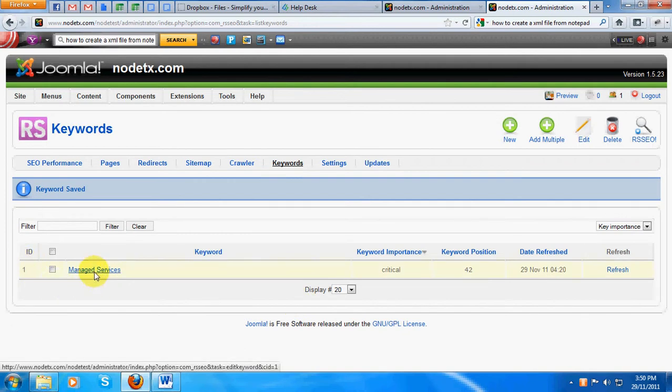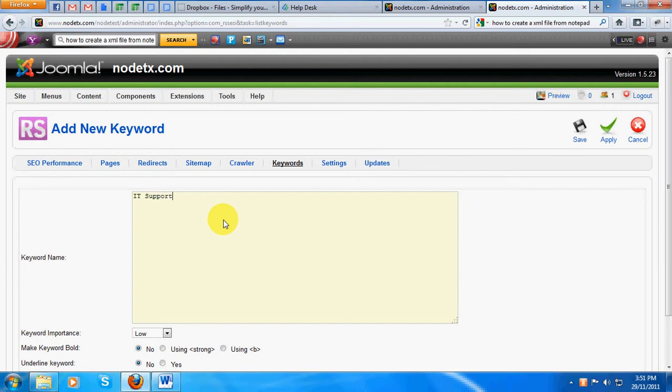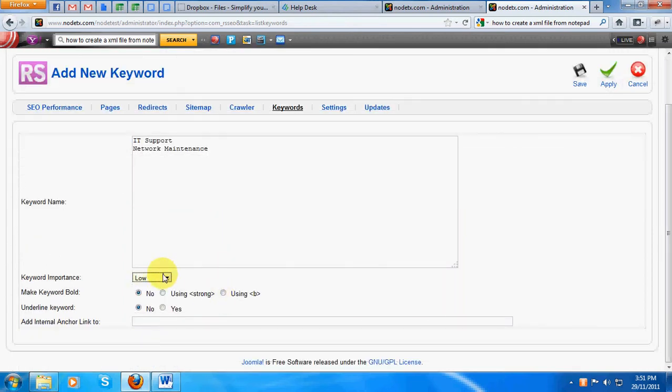Now you can see that managed services is the keyword, and keyword position is 42. This keyword has been set to critical, which we just set. Now add, now select the add multiple, so we should also go through the multiple keyword addition. Okay, now we are going to specify IT support and network maintenance. Now these both keywords are also critical, and we need to bold them, we need to underline them, yes.